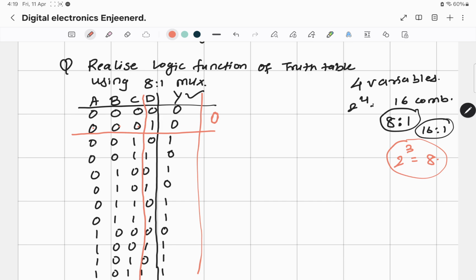Right? Similarly, now I will consider the second case where a, b, c is 0, 0 and 1. I will create a new line here. And now I will write my output with respect to d. So when d is 0, my y is 1. When my d is 1, my y is 0. Which means given any condition, the output is the complement of d. So this will be d bar.